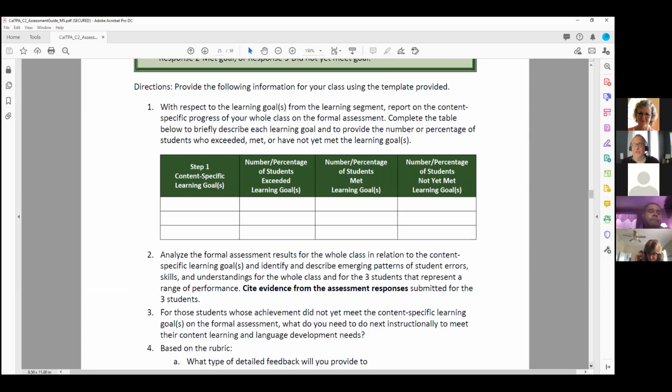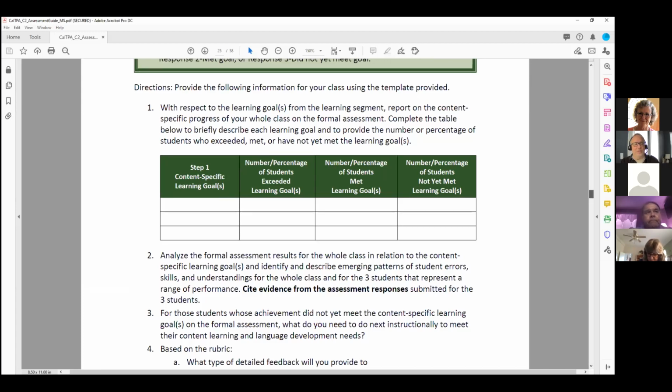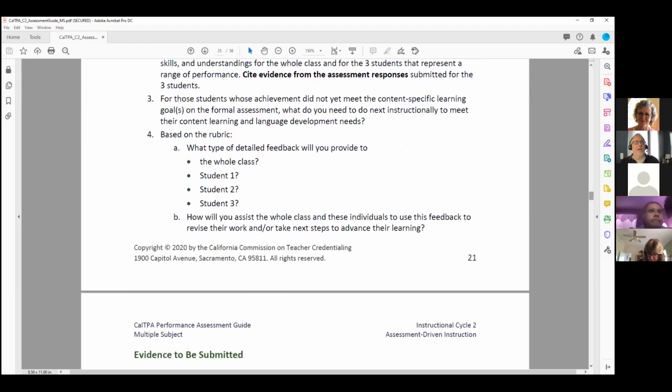This is going to be something that you're going to hear Mick and Beth refer to when they get to tips on this particular step is citing evidence. And it needs to be assessment evidence from what they have analyzed. Continuing, they look at, based on the rubric, what type of feedback will they provide. So if we could scroll up a little bit there, Lori, thank you. And what will you provide to student 1, student 2, student 3? And then also what will you provide to the whole class?